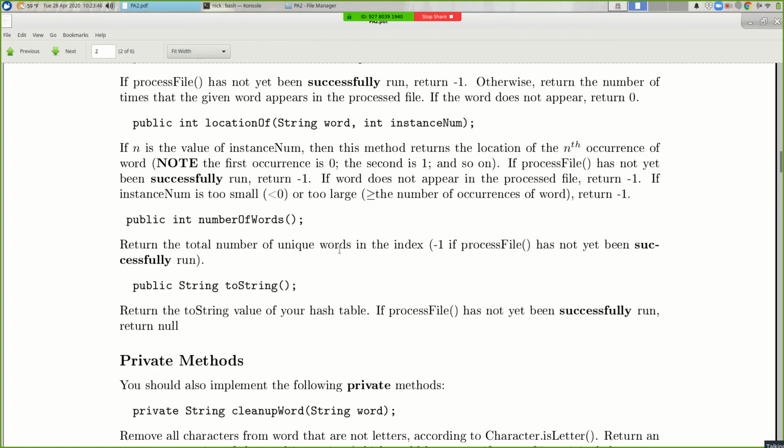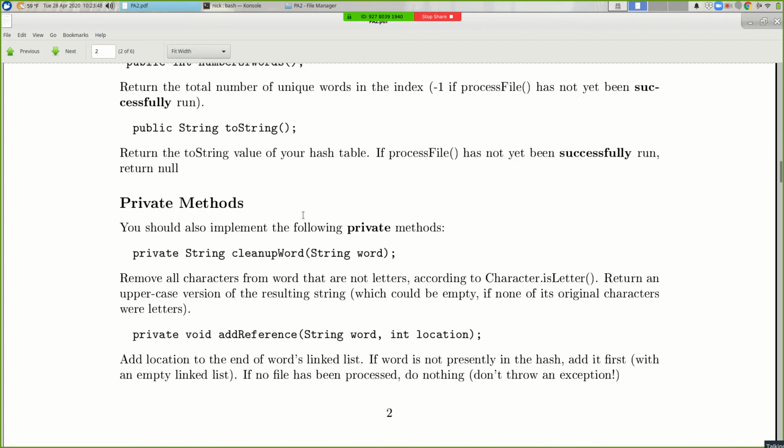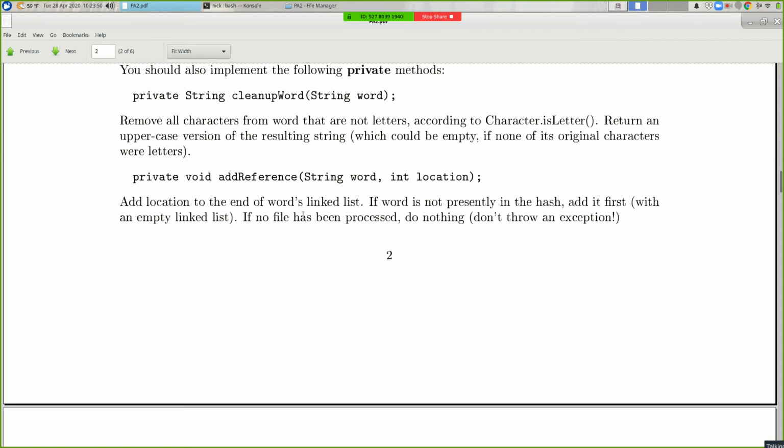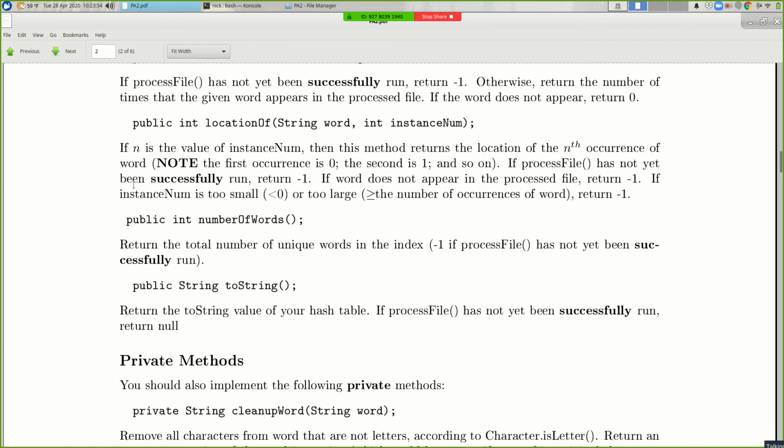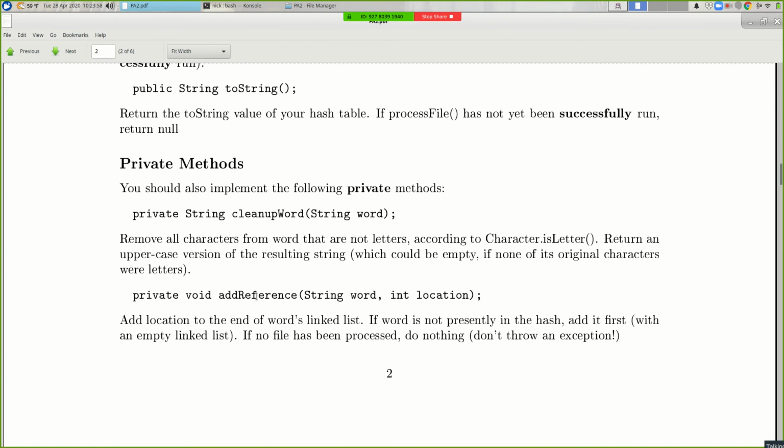None of these methods should ever print anything, and none of them should ever throw an exception. They all operate silently. ToString doesn't print anything, it returns a string. Add reference doesn't print anything, it adds something to the index, and so on.